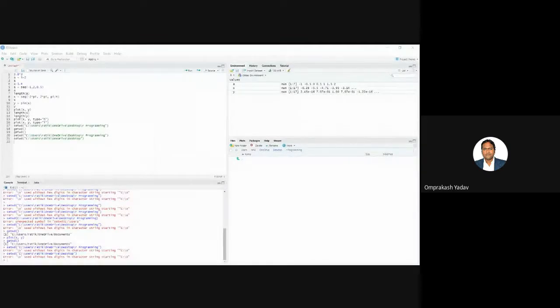I'm not able to see this one. Your fonts are too small for me. How do I increase it? Yeah, there is an option. What error are you getting? I cannot view it. It says used without hex digits in character. Can you paste what command you have written in the chat box? Yes, I'll do it.